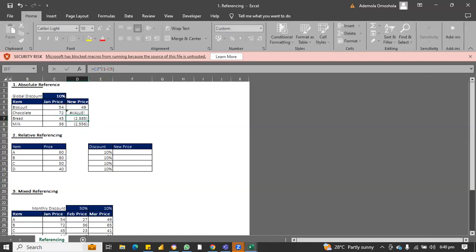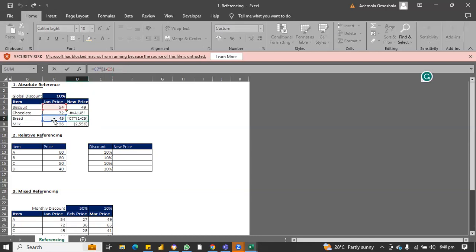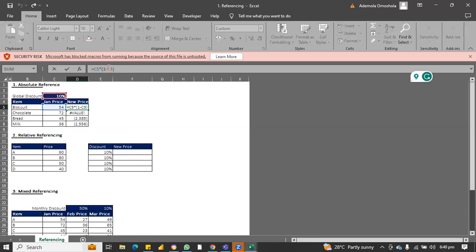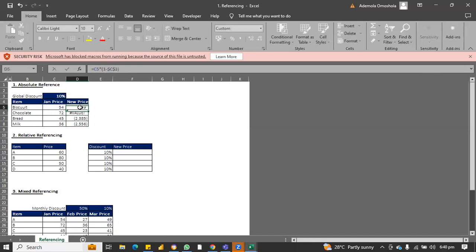Look at the next one: C7, multiplied by C5. Can you see C5? But this is supposed to be C3. The reason why that happened was because I did not reference properly. So in order to fix that, I'm going to lock this C3 using the function F4 and press enter. And I'm going to scroll down. This is it. Now I have my correct answer.